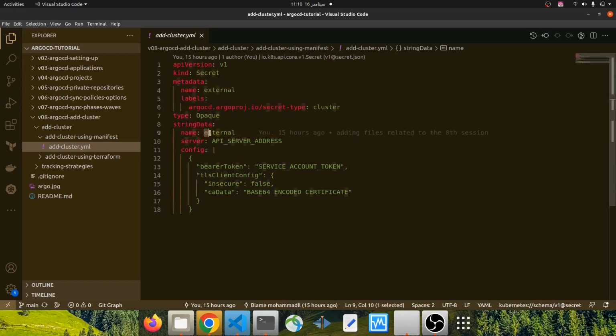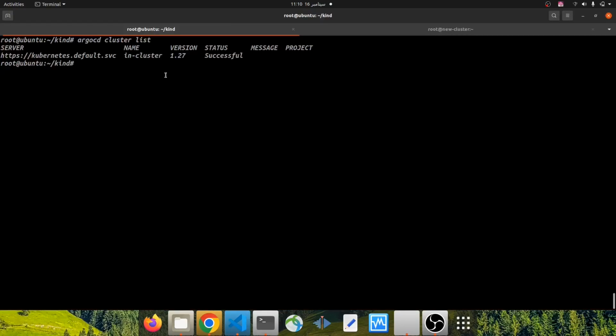You can change this name to whatever you want. It doesn't matter. What is the name? If I type argocd cluster list, as you can see, we have a local cluster, kubernetes.default.svc, and its name is in-cluster. We can deploy our applications into this cluster using this name.